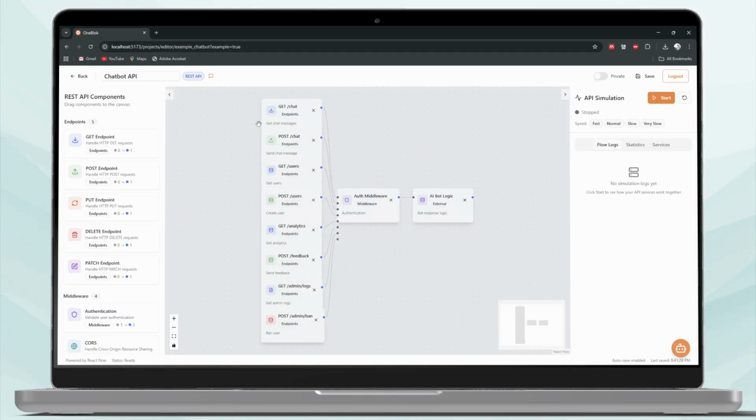This project showcases a complete conversational AI system with 8 different endpoints, including user management, chat functionality, analytics, and admin controls. The design includes proper middleware for authentication, database integration, and external AI service connections.